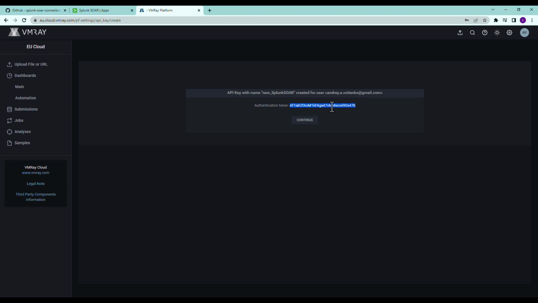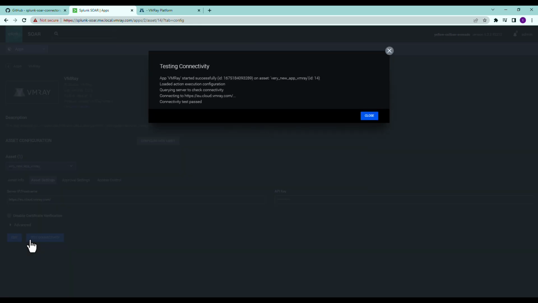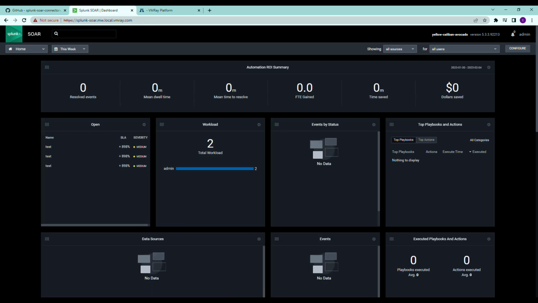Hit save and you'll be presented with the authentication token. Copy that and paste it into the API key box here. Hit save and that's it. That's all we need to do. We can then press the test connectivity button to ensure that everything's set up correctly. And as you can see, connectivity test passed. So now we know the app is installed. We've got connectivity, the API key is correct. We're ready to make use of it.